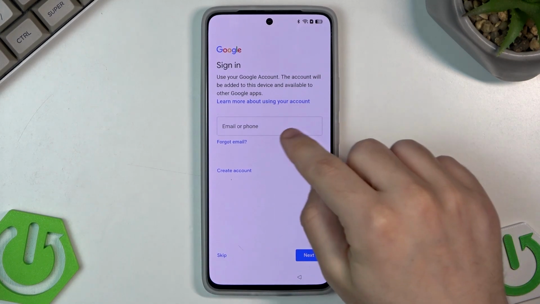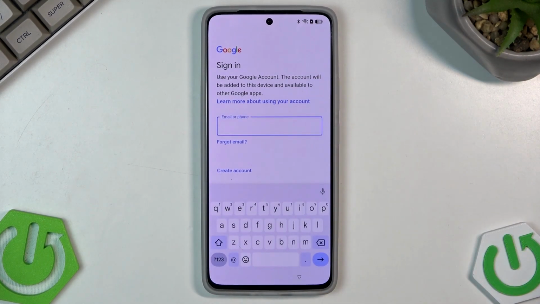Okay, so in here under the email, we need to log in into the same Google account on which we made the backup. Also, if you don't know how to create such a backup, there's a video on our channel where I'm showing you the whole process, so if you want you can look for it. So please make sure that you log here into the proper Google account.